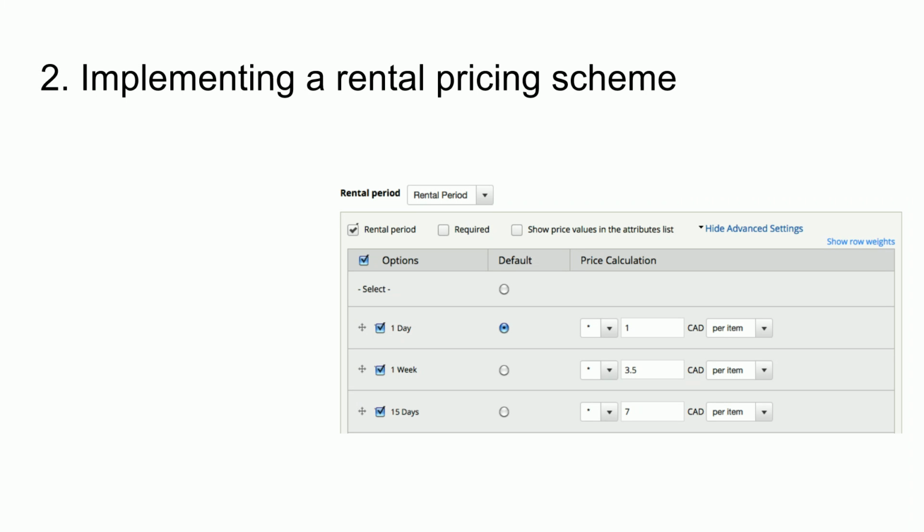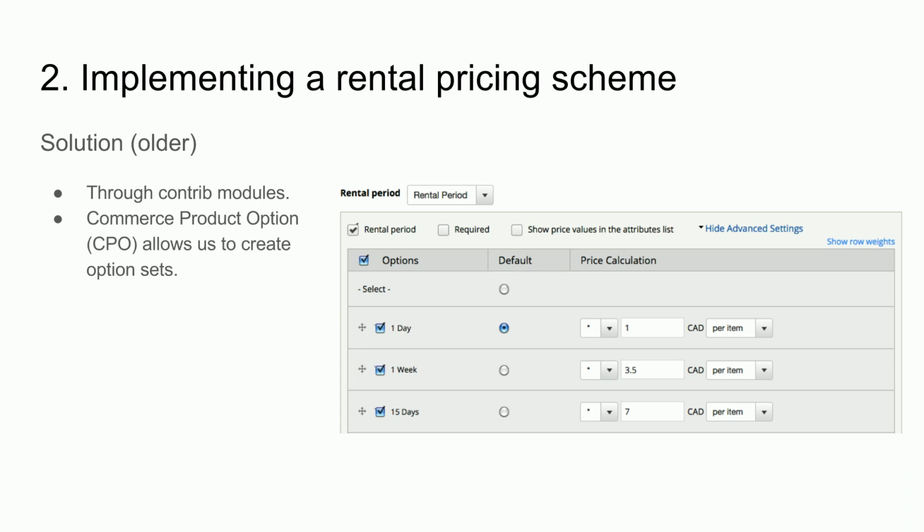So we need to break out of that model, and people had to break out of that model earlier, and this is what they came up with. This is a solution for the rental pricing scheme. This is an older solution. It's using contrib modules in D7. So we're using Commerce Product Option, CPO, which allows us to create an option set. So the 1 day, the 1 week, 15 days, 1 month, that's the option set.